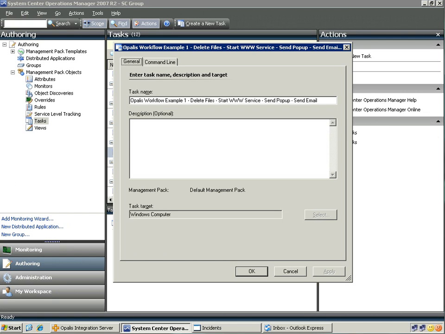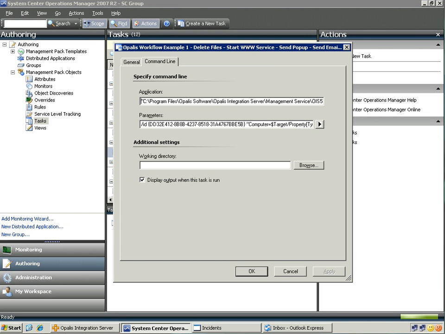And what we'll see here, obviously we gave it a name, and the command line. So we're actually using the command line for Opalis, which is currently available. And you can see there's the path for it. It's called OIS-5 start policy. And then we need to pass parameters. I took the easy way out because for demonstration purposes, I'm passing the ID, but you could pass the name and path of the workflow. So ID / then the GUID, the database GUID for that policy or workflow.